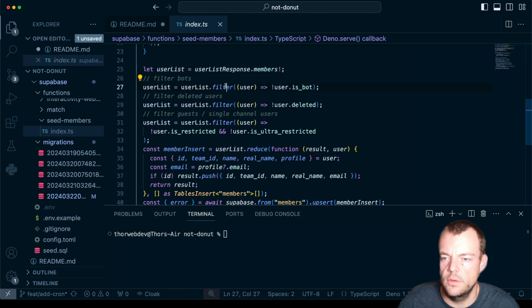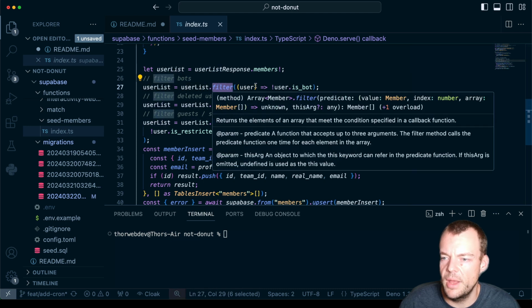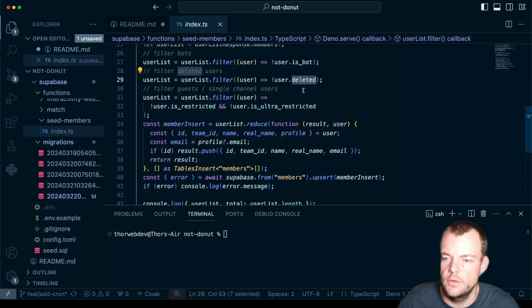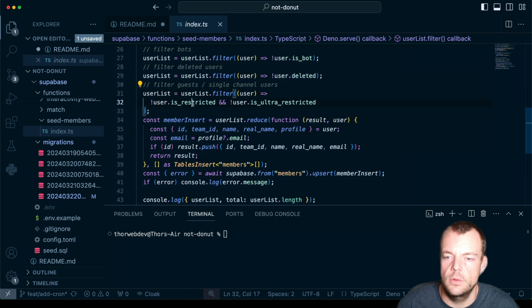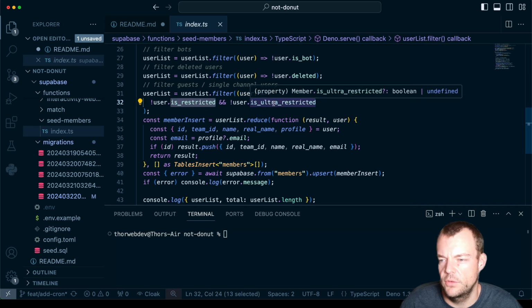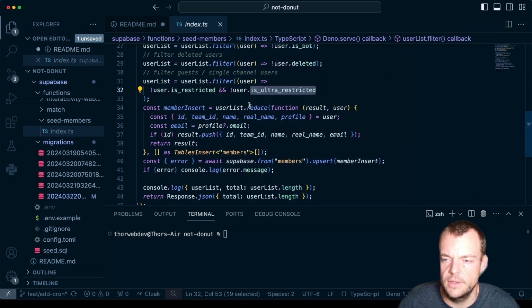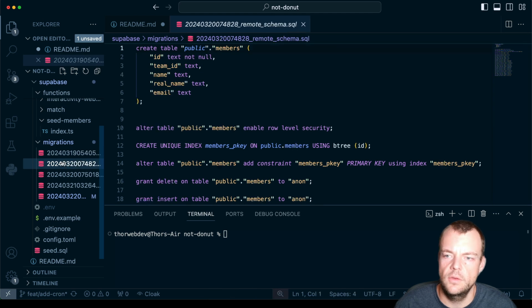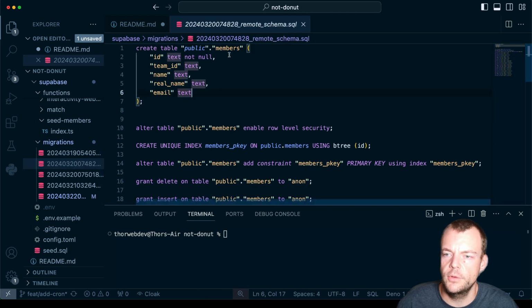So we can just use the array filter method, and say, okay, we want everyone who's not a bot, everyone who's not deleted. And then we can also look at the guest or single channel users, which we can find with is_restricted and is_ultra_restricted. Then we'll just do an insert into our members table. We can see this here in the migrations, we have our members table.